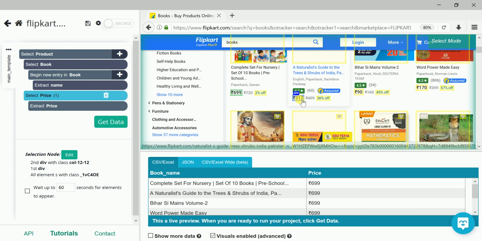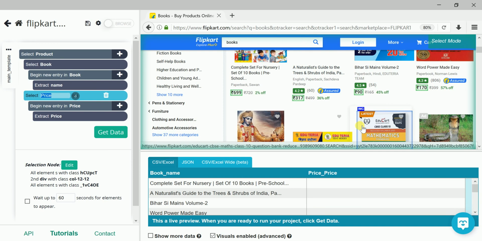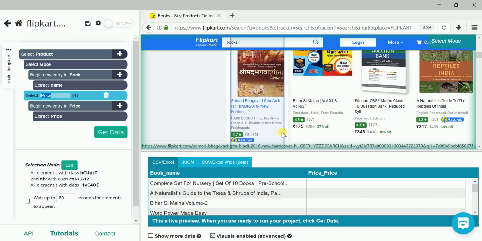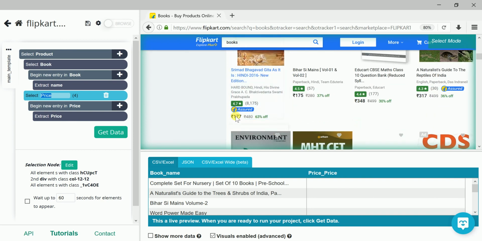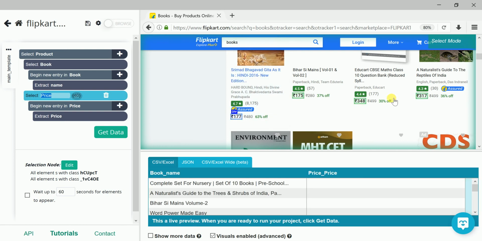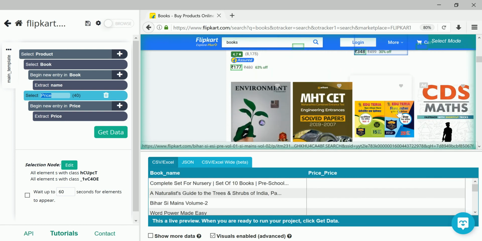So I need to select the next one also, to select all the others. You can see only 4 is selected. The others are not able to be recognized or selected. Then what you need to do is come down and select the one below also, until and unless all the 40 are selected. See, once I selected this, automatically the others are selected.